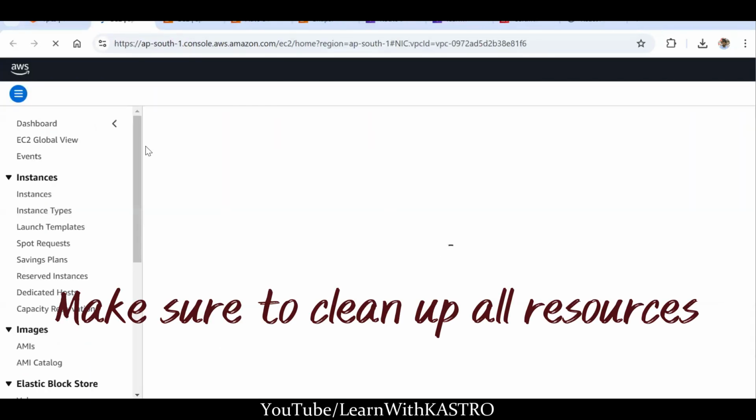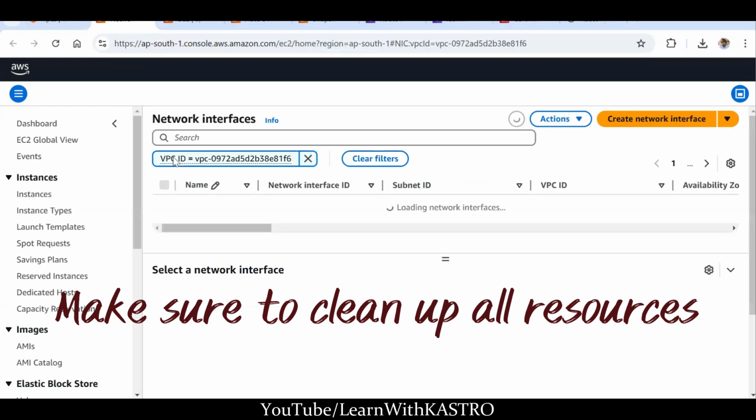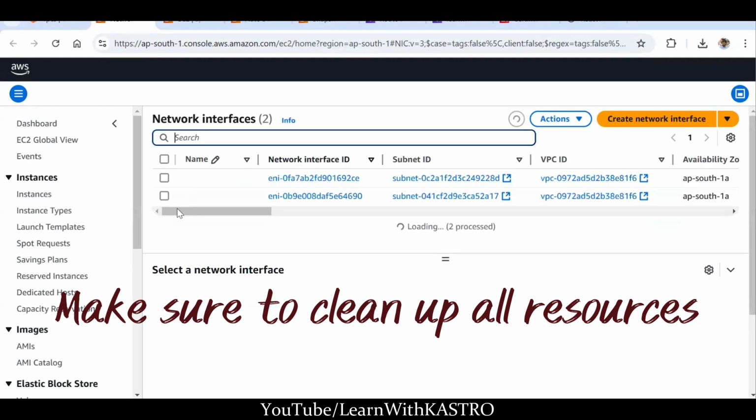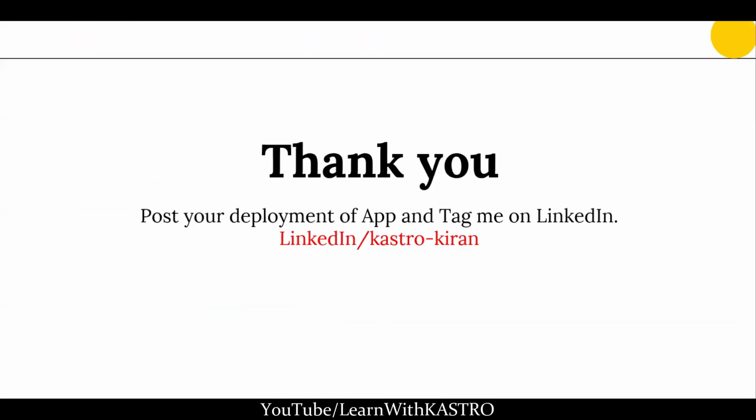Network interfaces also you have to delete. ENIs are called elastic network interfaces. So select both of them and then delete the network interfaces as well. So this is the complete three-tier architecture that you can implement in real-time scenarios.